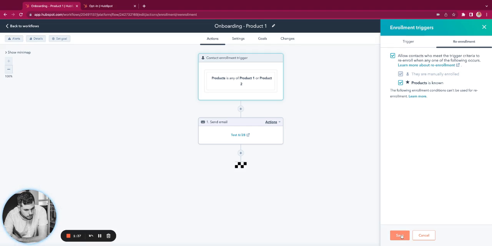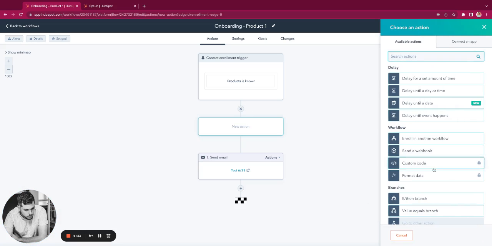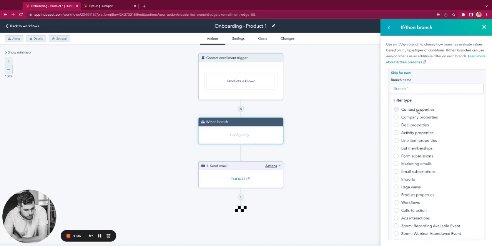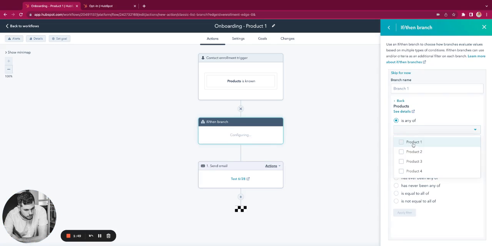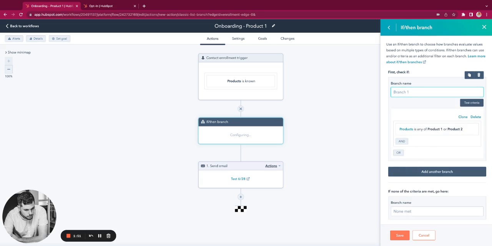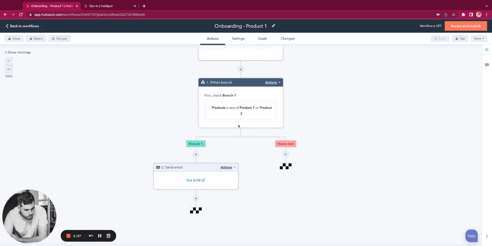But then you say, okay, I only want product 1 and product 2 to come down this workflow. Well, there are two things you can do. You can create an if-then branch here and select products 1 and 2, and then have all of the actions follow down that branch. Anything that's not product 1 or 2 is going to go down the none met branch, and they're not going to have any actions.